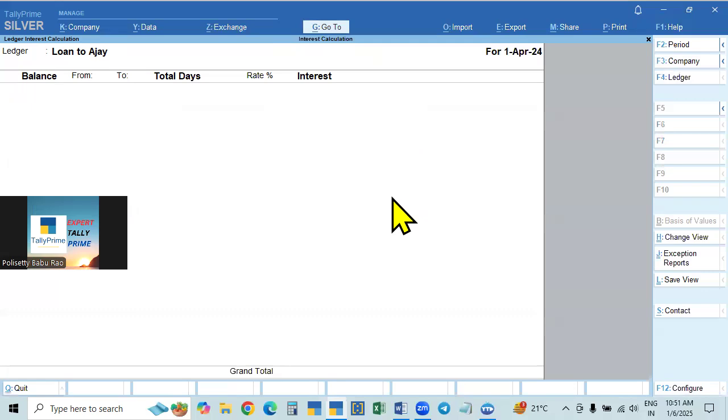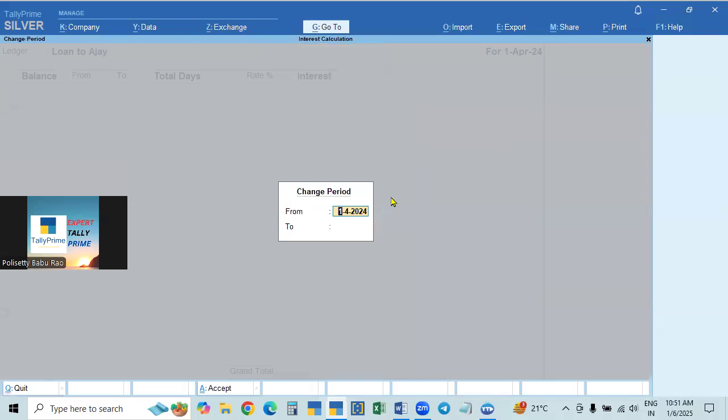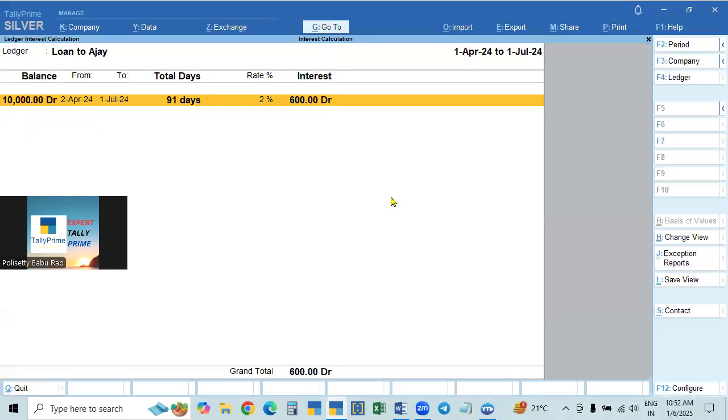We have to give the date here. If you click F2, change the date. When is he repaying? On 1st July, for example. The balance amount is 10,000. In the settings, we have given No for adding the first transaction. The first day we gave the loan, so it is not adding the first day, the date of the transaction. That is why it is calculating from the second.